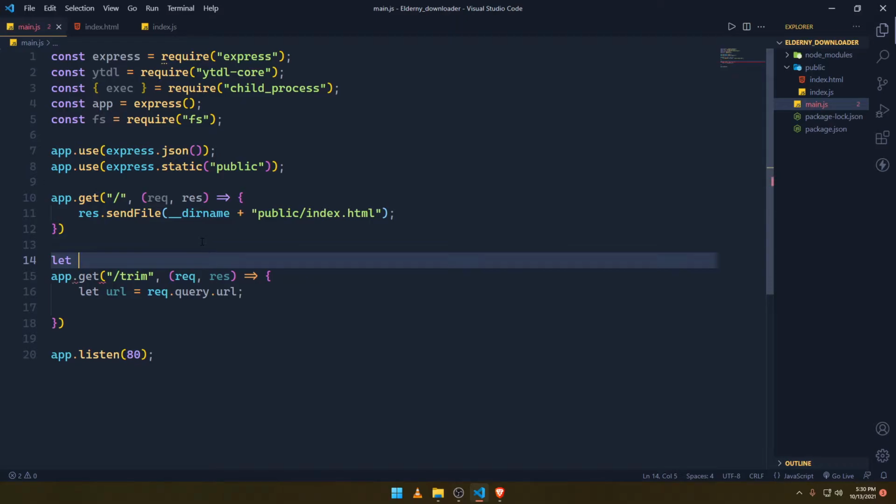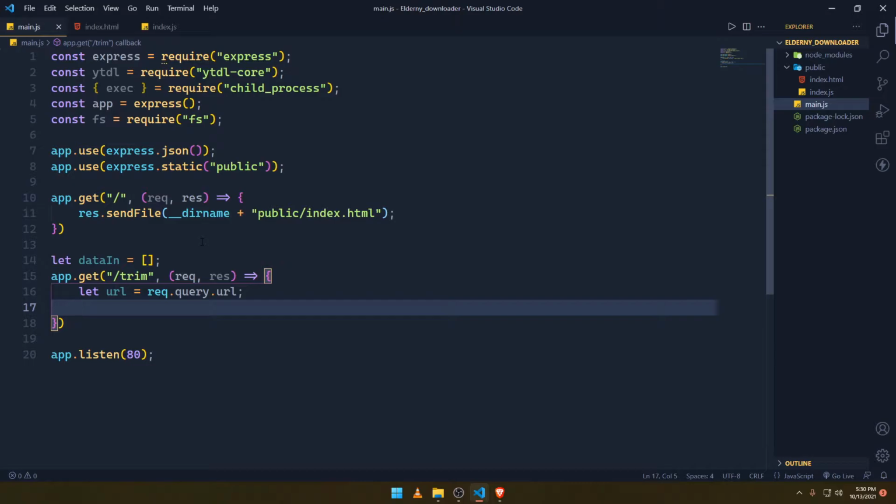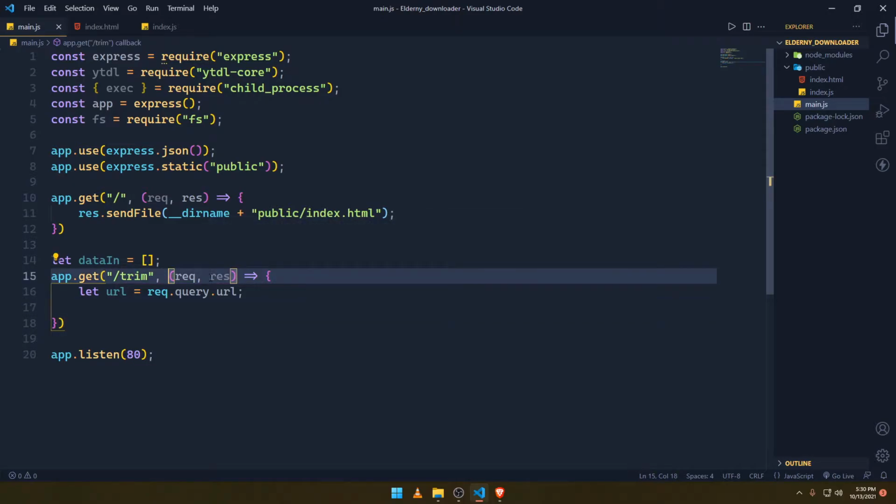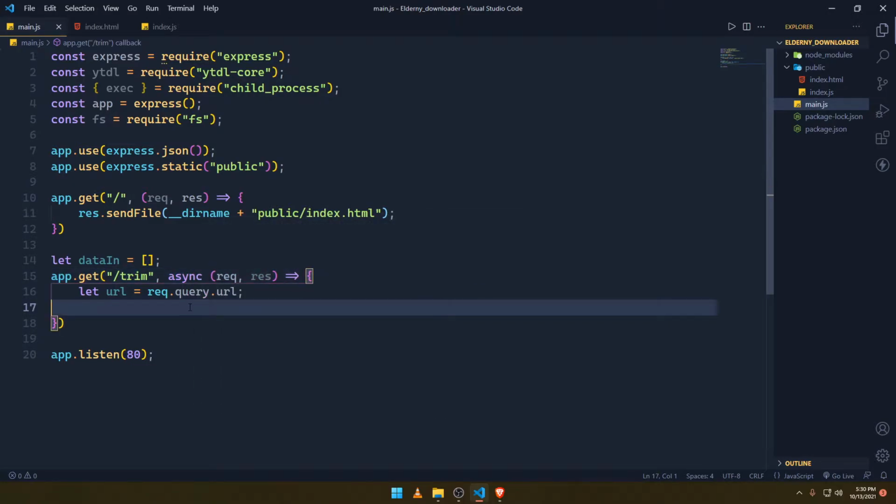Let data in equal to empty array. Now here, this should be an async function, as we don't know how much time ytdl, the YouTube downloader, is going to take to get the YouTube video details.